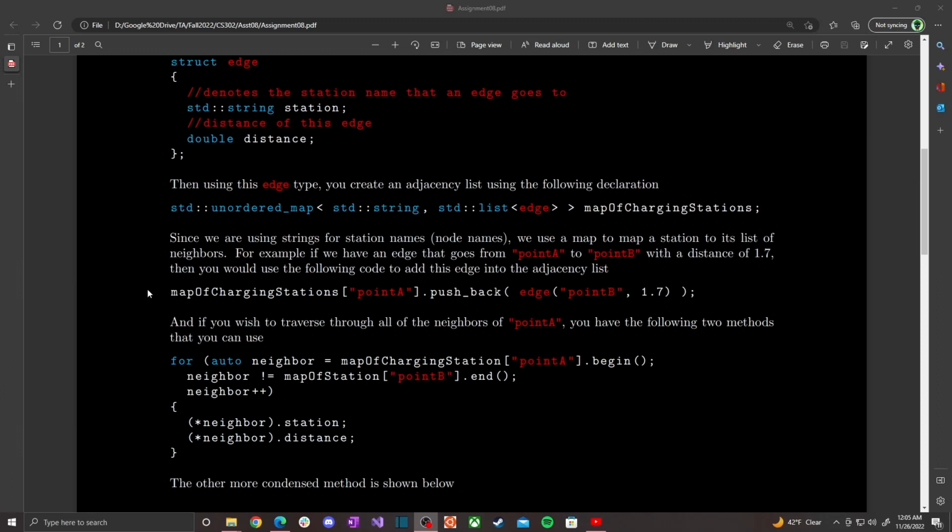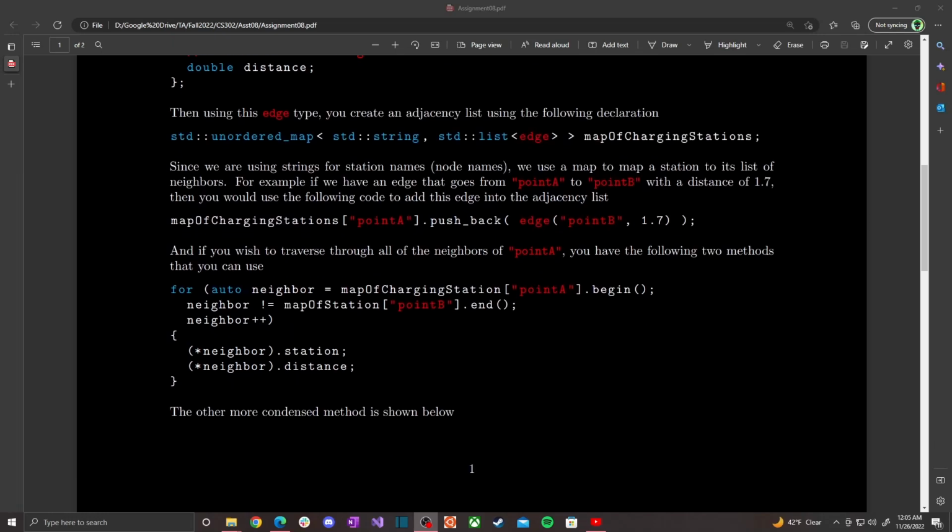So this is going to be the idea. Whenever you use map of stations with a string node name, it returns a list object. And of course, you can do a pushback, and you can traverse it as well. So here's a way to traverse all the neighbors. We will be doing a DFS type traversal for this assignment.